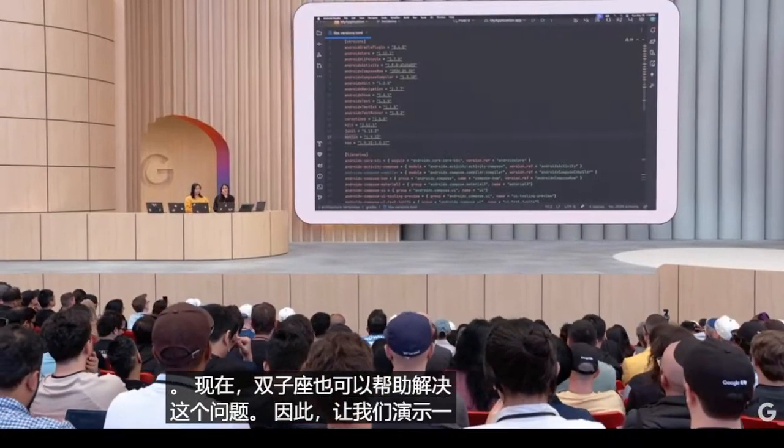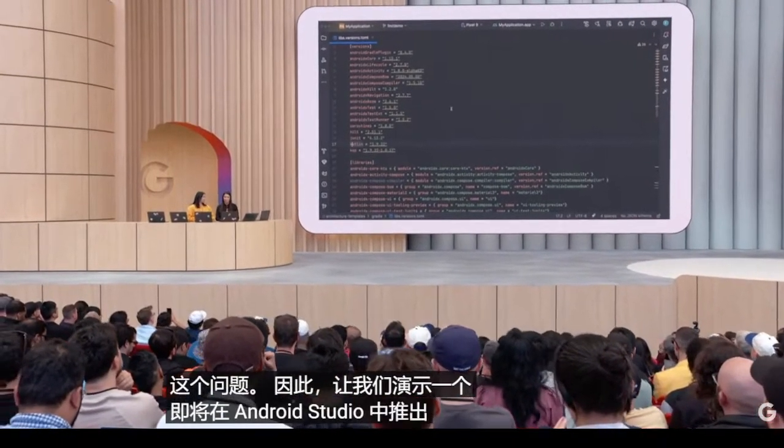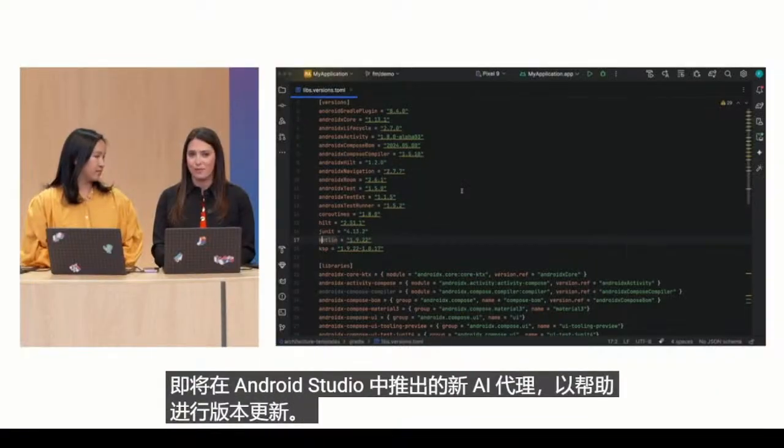How about updating dependencies to the latest versions? I know that's another task that developers love doing. So it's definitely something I avoid doing because it's a tedious task. Although I know we get the benefits of features and bug fixes that come with the latest libraries. Now, Gemini can help with this too. So let's demo a new AI agent coming soon in Android Studio to help with version updates.